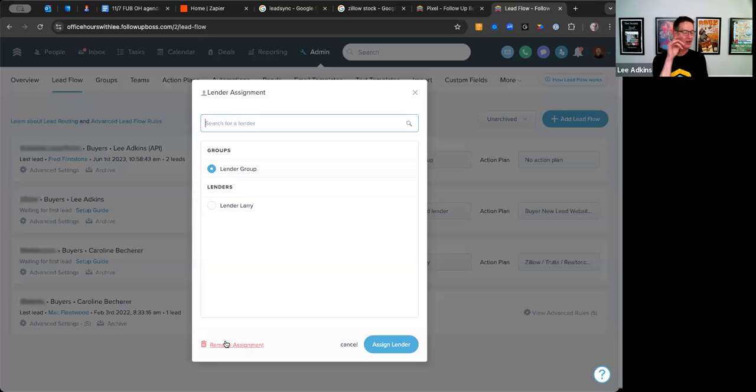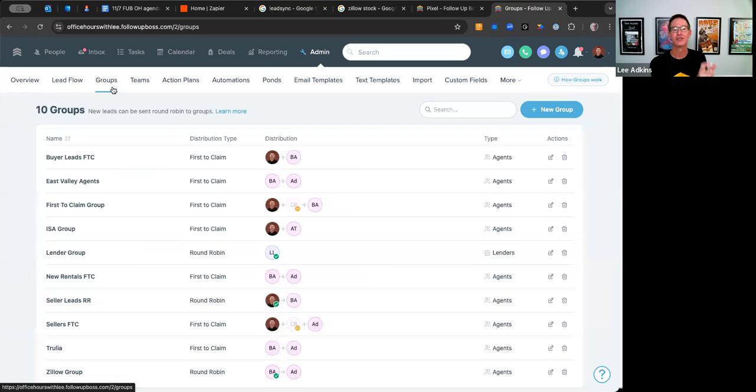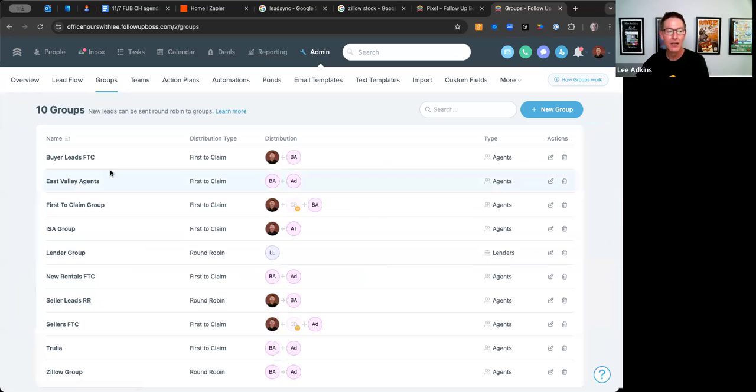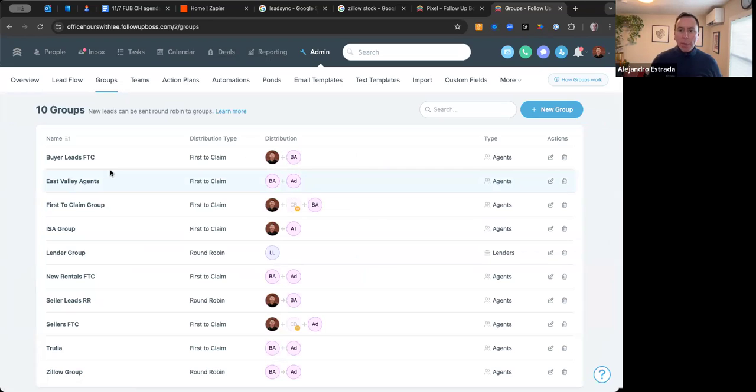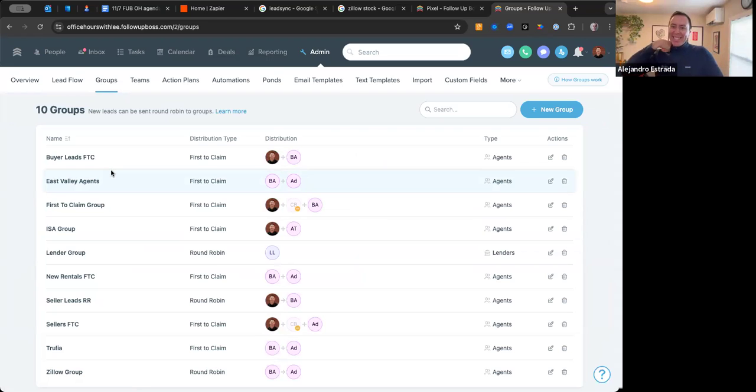One thing to mention too, I meant to mention this earlier, it just popped back into my head. Those names are visible to the agents. They're in the activity record in Follow Boss. It'll say, this lead came in, it went to this group and it was claimed by so and so, or it went to this group and it was not claimed, so it did the fallback. But the names are visible. So just don't name them like the worst leads ever or crappy leads nobody wants.